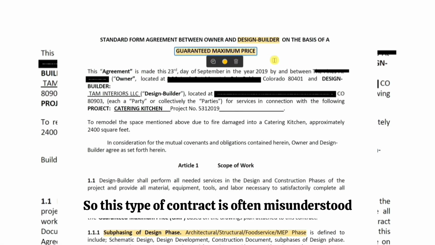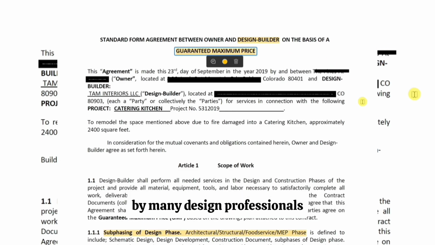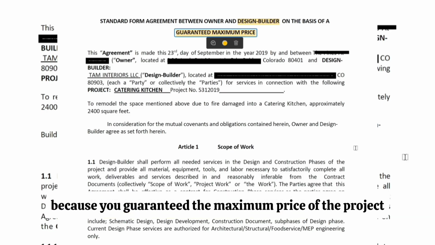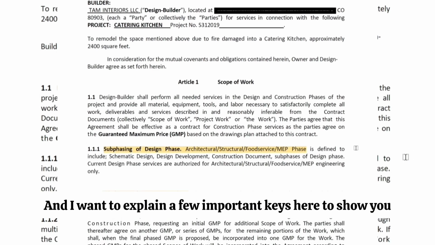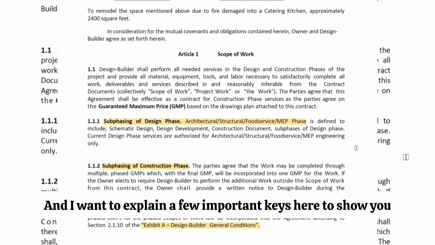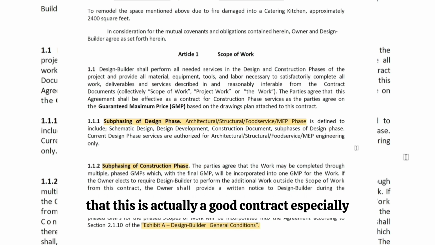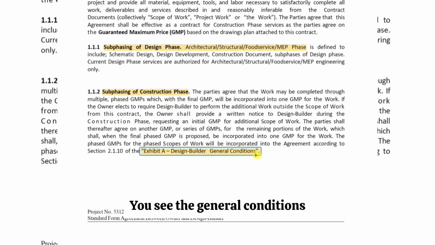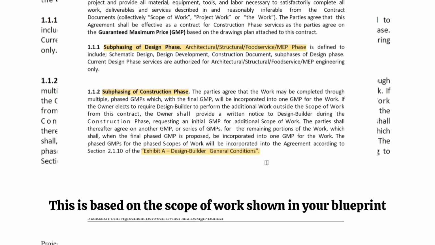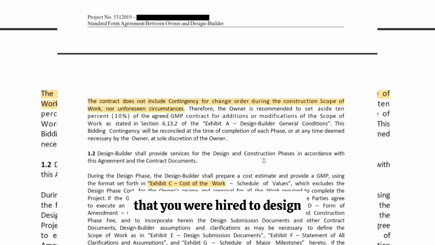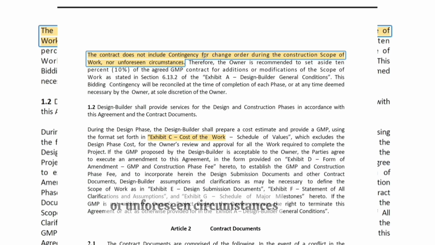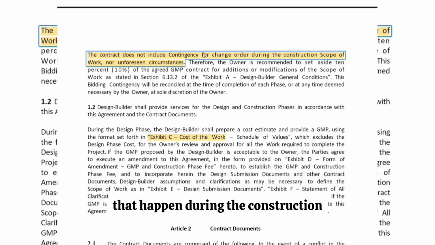This type of contract is often misunderstood by many design professionals and general contractors, and they think it is a bad contract because you guarantee the maximum price of the project. I want to explain a few important keys here to show you that this is actually a good contract, especially if you are acting as a designer-builder. You see the general conditions. This is based on the scope of work shown in your blueprints, the design and renovation that you were hired to design. So basically, it doesn't include a contingency for change orders or unforeseen circumstances that happen during the construction.